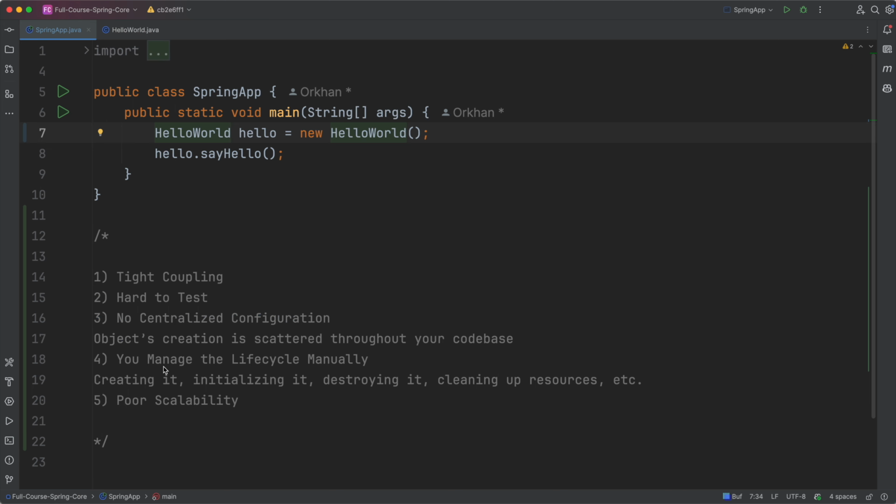The next one is that it's hard to manage the life cycle. What does that mean? It means that we need to care about object creation, initialization, destroying, and cleaning up the resources. For all that, we need to think about those problems when we have a large project. Because of all this, our application has poor scalability.